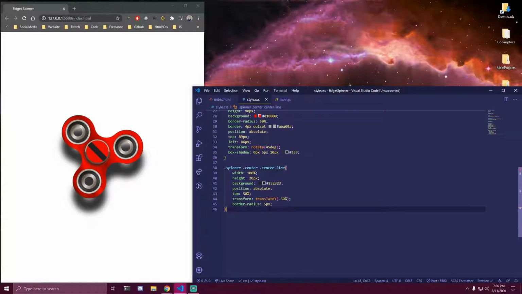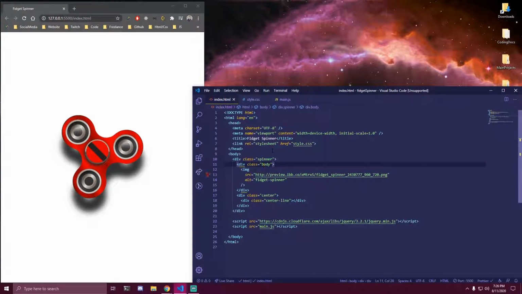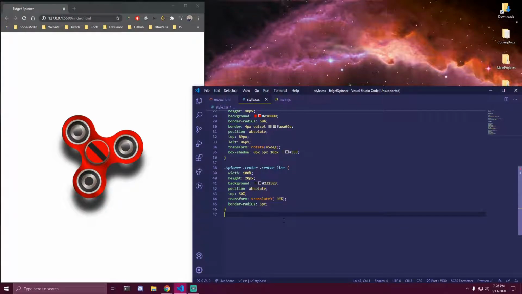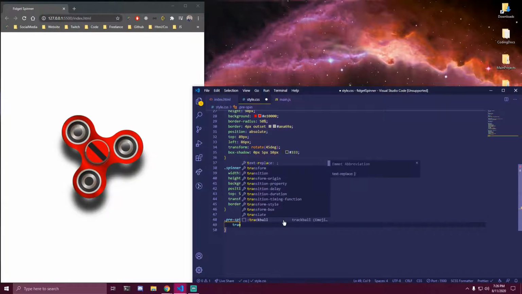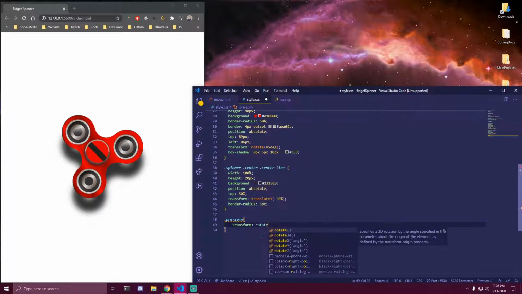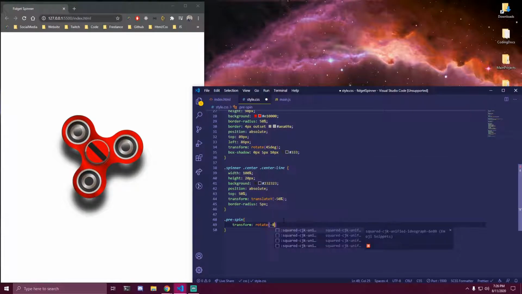And then these two classes that we're about to add, we don't have them anywhere here, and we're going to be adding them through jQuery. So these two classes right here. The first one is going to be pre-spin. We're going to have transform, rotate, minus 80 degrees.